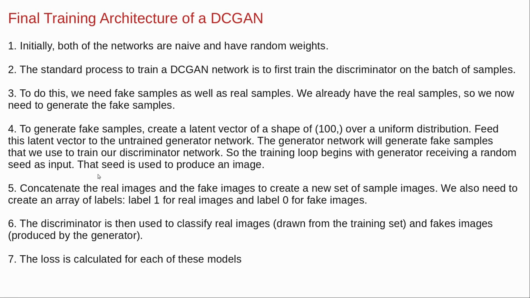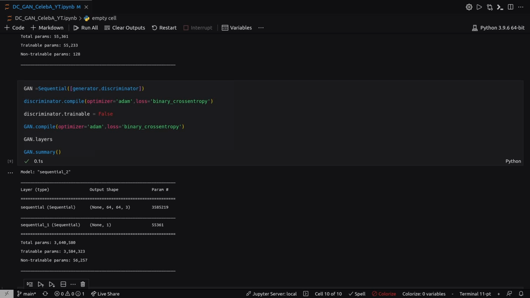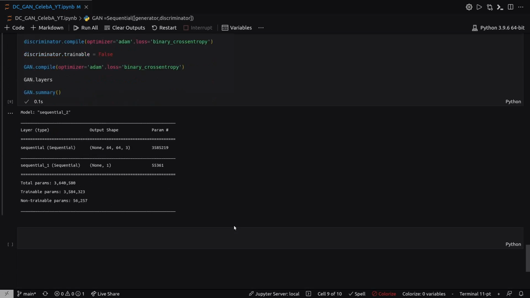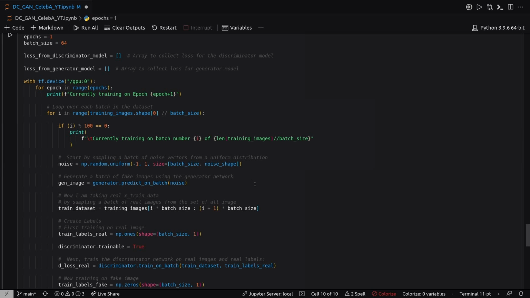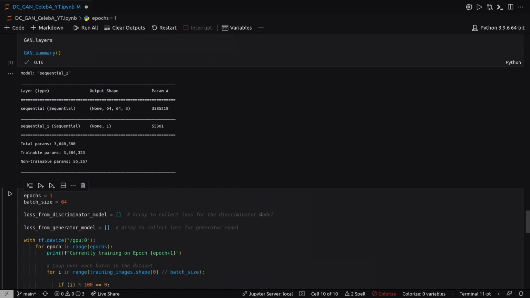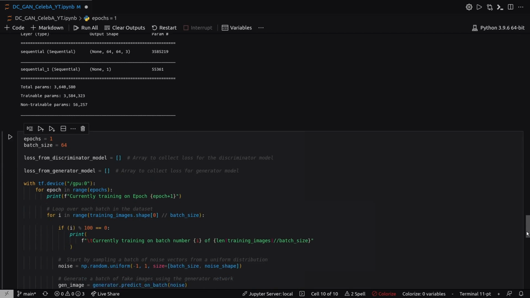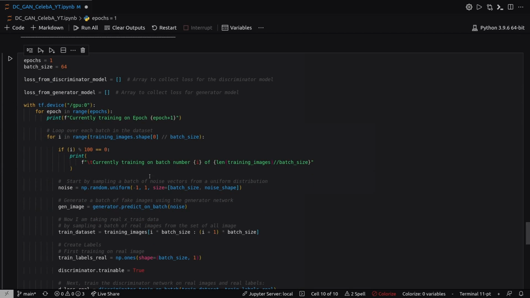Okay, so that's the overview. Now let's start with the actual code. I am pasting the whole training code here, and that is this. Let's go line by line over here.